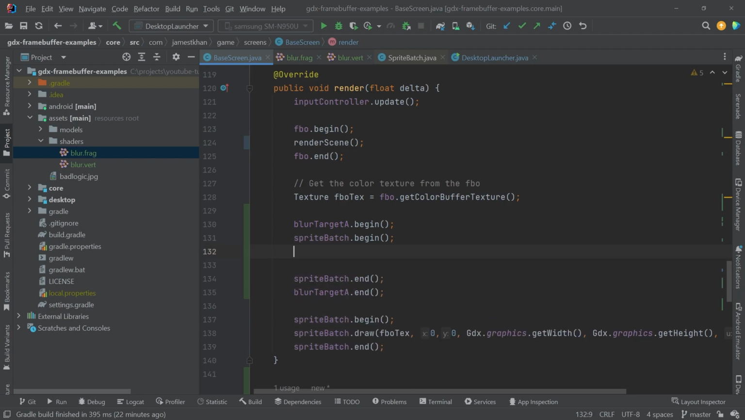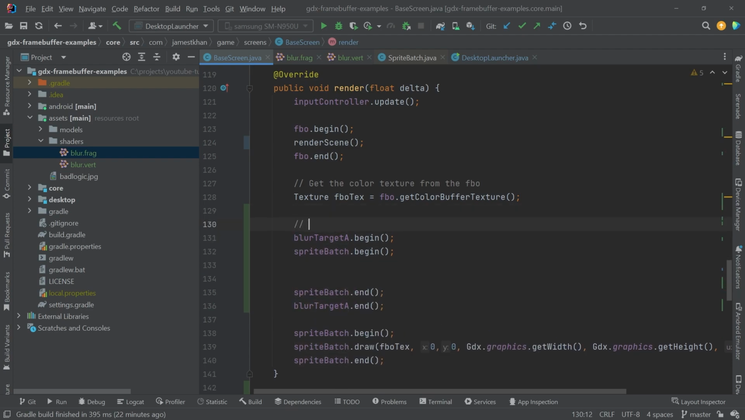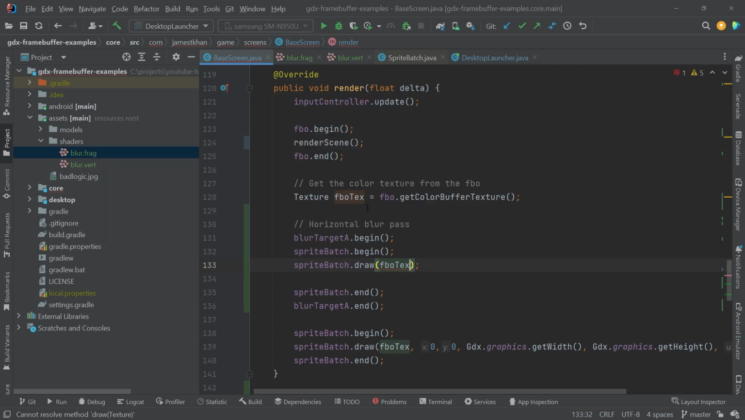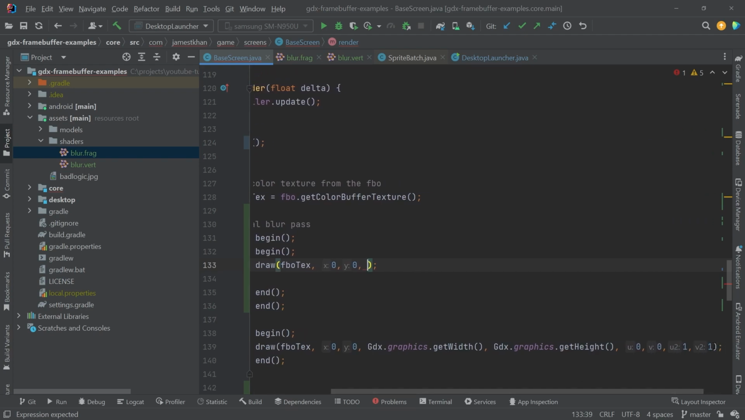There we go. And at the top, I'm going to put a comment here: horizontal blur pass. And then we're going to go SpriteBatch, draw. We're going to draw the FBO texture that we got. So that's going to be our 3D color buffer texture. And we're just going to go 0, 0. Actually, I think we can copy this exact same code here. Okay, there we go.